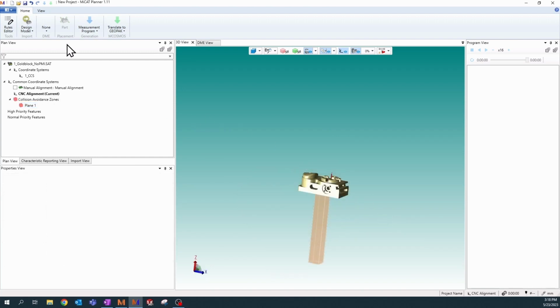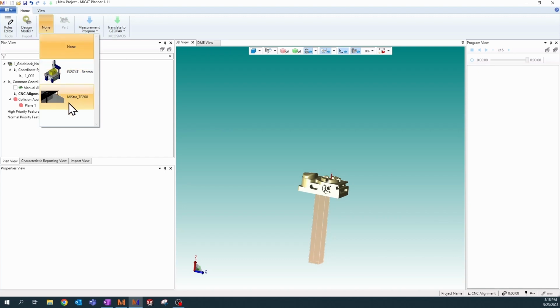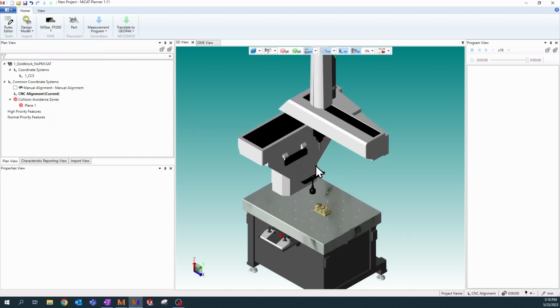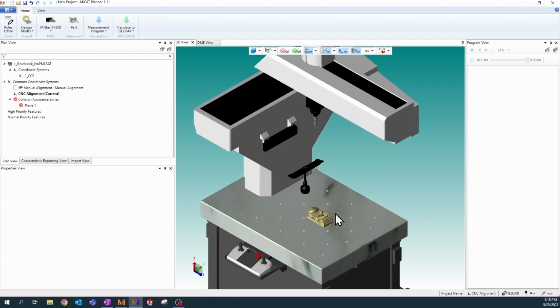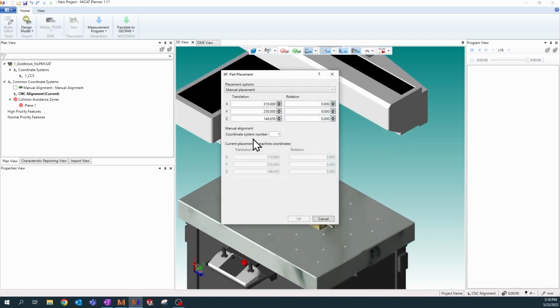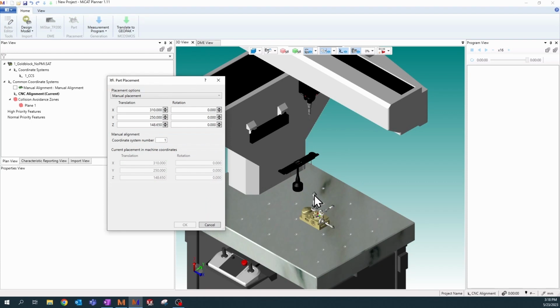Now, select the appropriate Mitutoyo CMM. For this example, we are using a MiStar 555 that is equipped with a TP200. The next step is to roughly position the part inside the measuring volume.